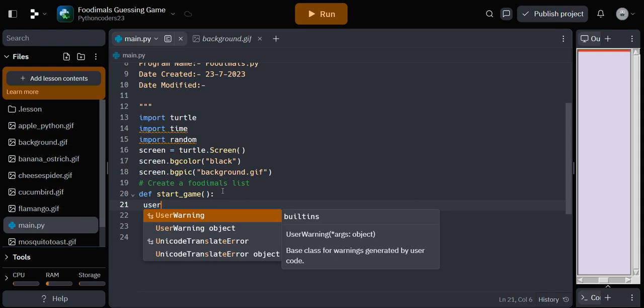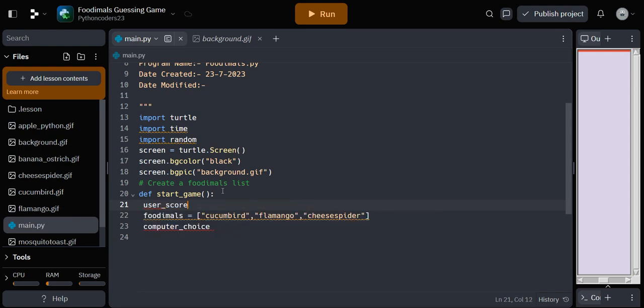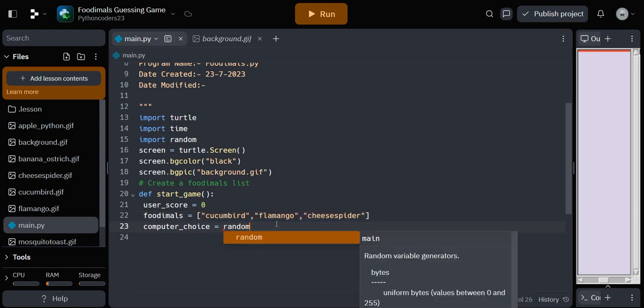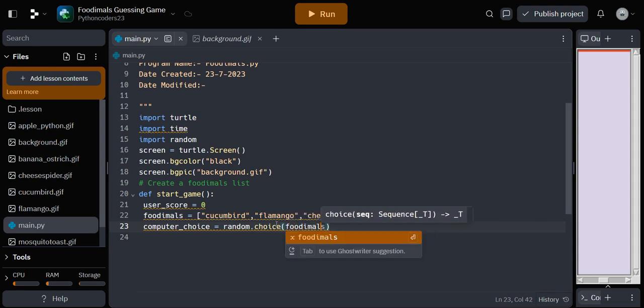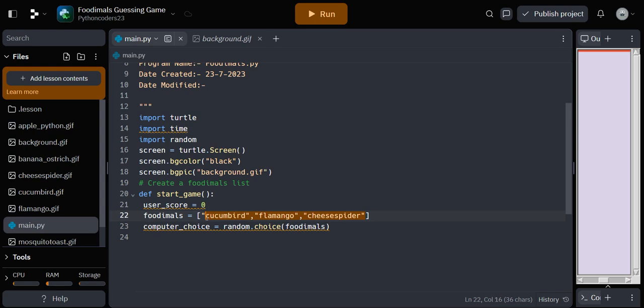So that way you don't have to use the global keyword because you're defining it outside. So user score is equal to 0 at the beginning. Computer choice is equal to, we're going to make the computer randomly choose any option from this list. So we're going to say random.choice and then open brackets and put the name of the list, which is Foodimals. So this way the computer can choose any one of these Foodimals, and then we're going to ask the user, what did the computer choose?